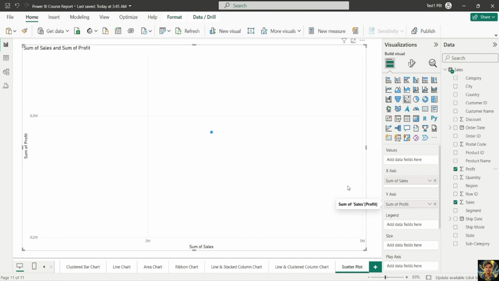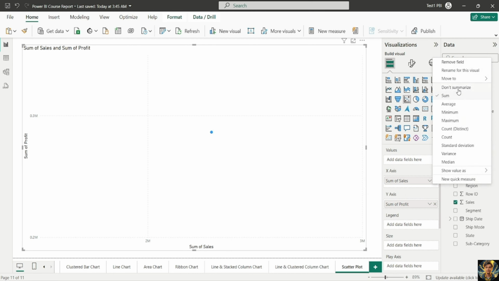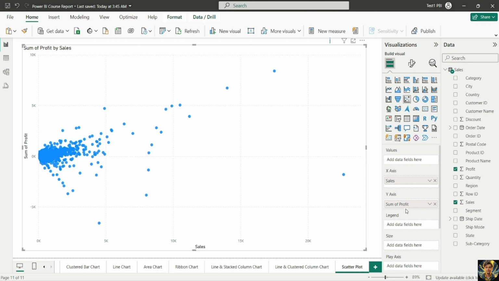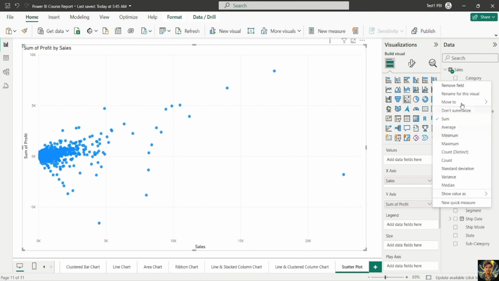So now you can see that only one point is represented on this scatter plot, and when I hover the mouse over this particular bubble, you will see that sum of sales and sum of profit is being represented. Sales is represented along the horizontal axis, while profit is represented along the vertical axis. Now let's say I do not want to summarize the data. I want details of all the individual points. So under this drop down for sum of sales, I will change it to don't summarize. Similarly, under the y-axis, I will change the sum of profit to don't summarize.